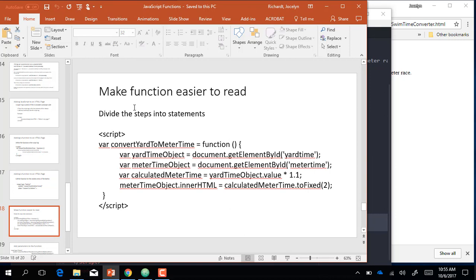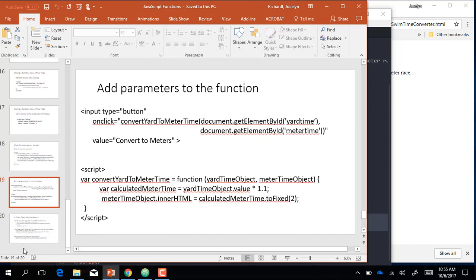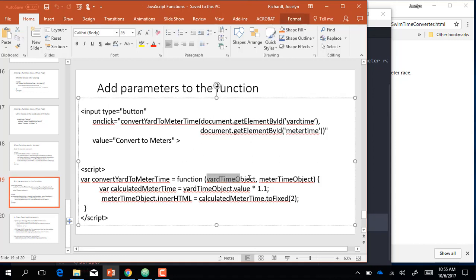So we talked about how we can divide the steps into statements so that it's a little easier to read. Now functions can take parameters. You know, ellipse takes 4 parameters when we call ellipse, but we could also use parameters for the convert yard to meter time. And so if we declare that we want to pass in the yard time object and the meter time object, then we can just use those nicknames that have been given to it in the code.